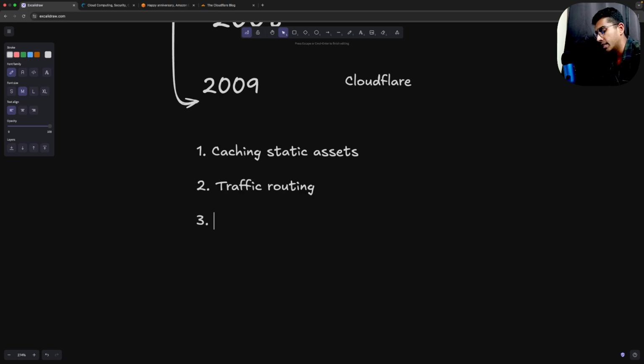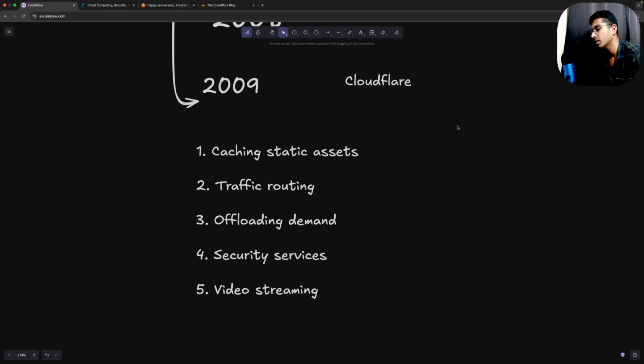Next is, as I said, offloading demand. When you have a huge traffic outburst or when you're facing some kind of DDoS attack, they're able to neutralize that traffic because of their nodes spread all over the world. That is another use case of CDN, right? Security services. We also have video streaming. Video streaming, of course, also falls in the category of content delivery. But since the way it works is a little different from serving static assets, it deserves its own category.